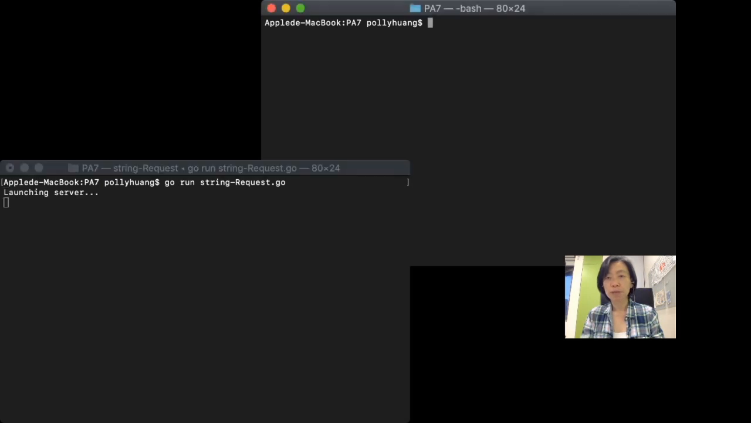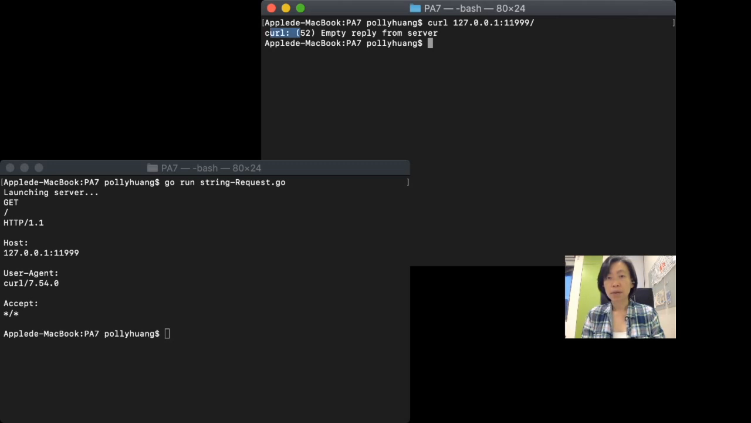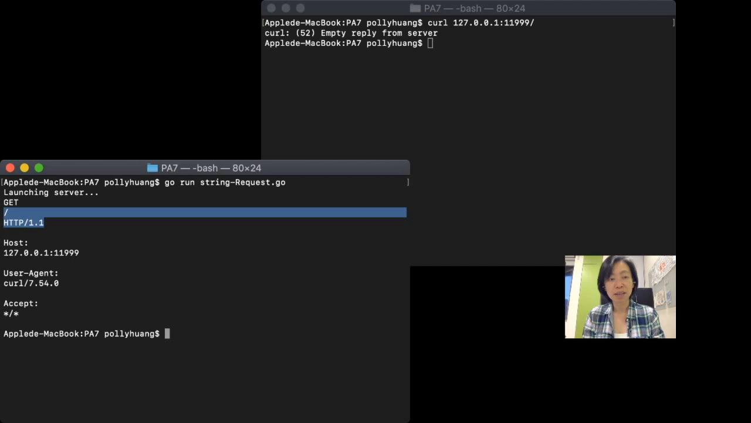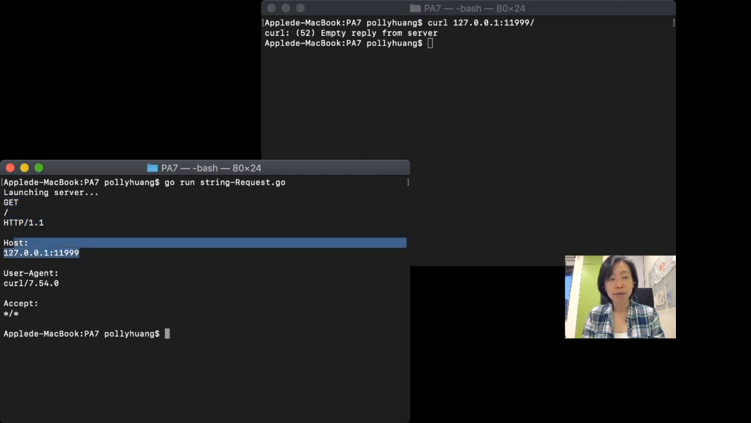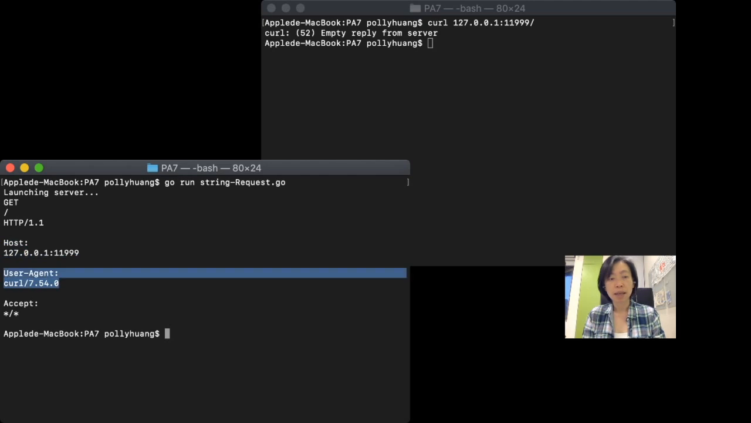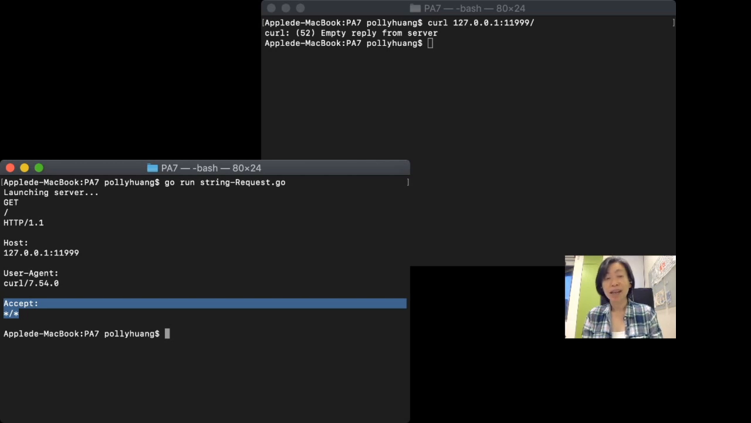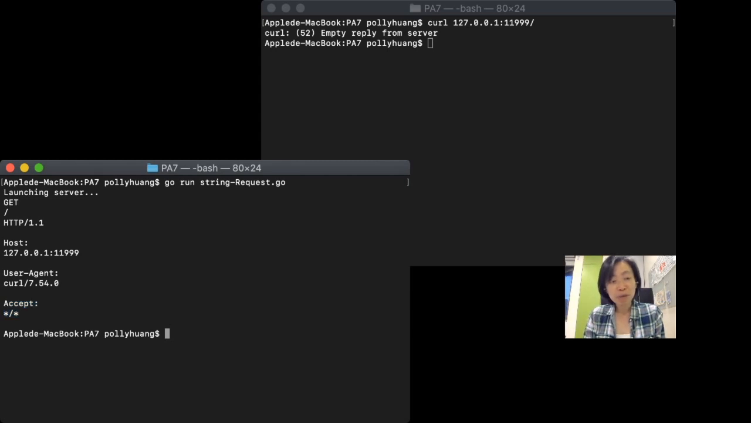All right, so the server is launched, and that's curl localhost, and Polly's server is always running on 11999. And let's see, there. We see curl saying empty reply from server and back to the prompt. And on the server side, we begin to see the command line showing the 3 tokens in the command line, the 2 tokens in the first header line, the host header line, and then user agent header line, and then the accept header line.